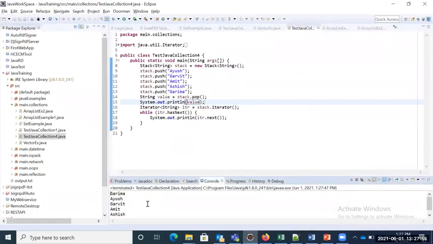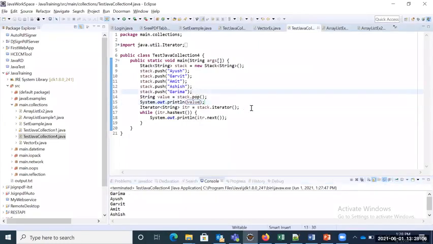When I print the pop method value, it is printing the last one, Garima. That is what printed. After that, using an iterator, you can go through it one by one. Basically, the Iterator interface is used for going through all the elements of any collection object. So this is stack.